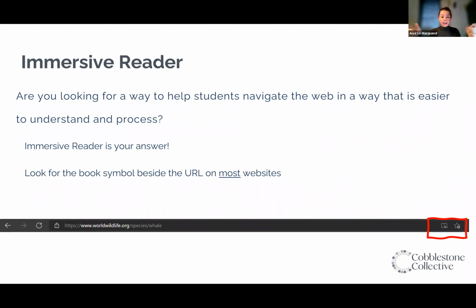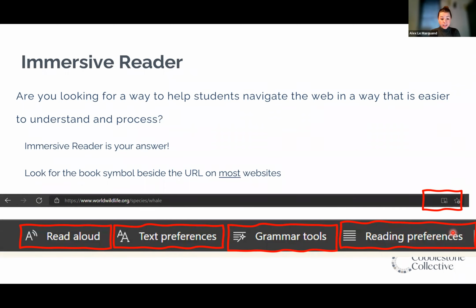You absolutely can. If you are working inside the Microsoft Edge browser, on some websites, not all, but on most websites, right beside the URL, you'll actually have this little book symbol, and that indicates that this website can be worked on and used with the Immersive Reader. When you click that option, you will have 4 different areas that your students could work with in that Immersive Reader space: one being a read aloud, one being a text preference, one being a grammar tool, and one being a reading preference.